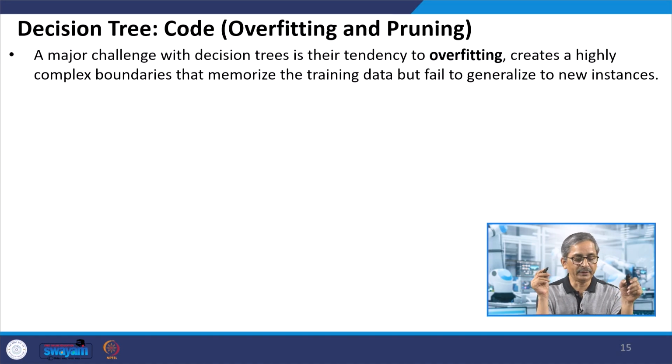With this, you see the major challenge with decision trees is their tendency to overfit. They create highly complex boundaries that memorize the training data, but if you test it on new data, it is going to fail.